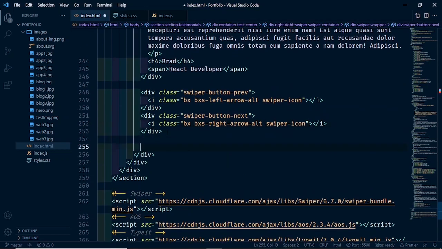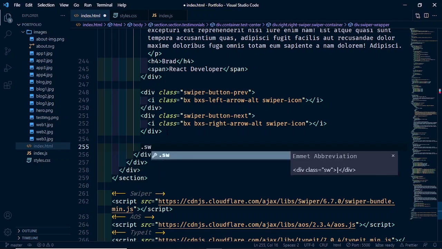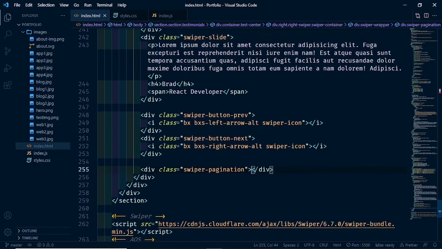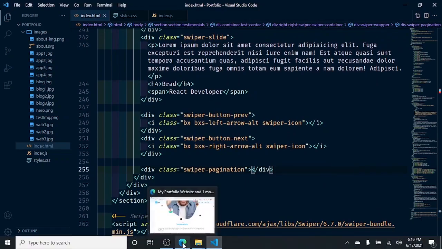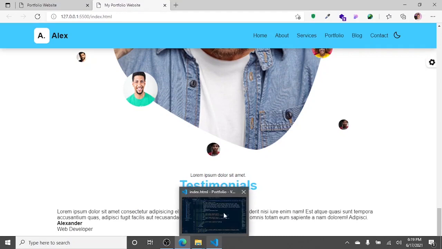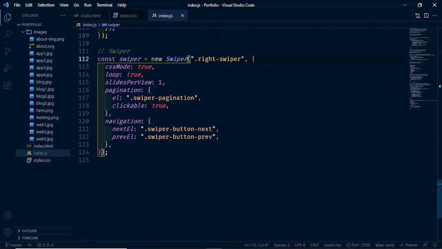Underneath the swiper-button-next, let's have a div with a class swiper-pagination. Let's go to our browser and we have it, but it's not showing. So let's go to our JavaScript and initialize it.